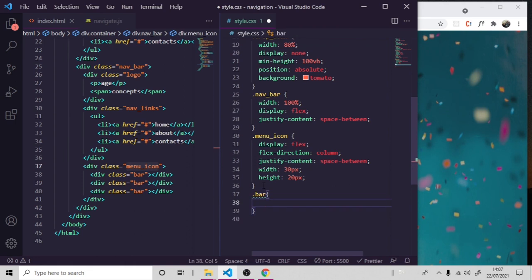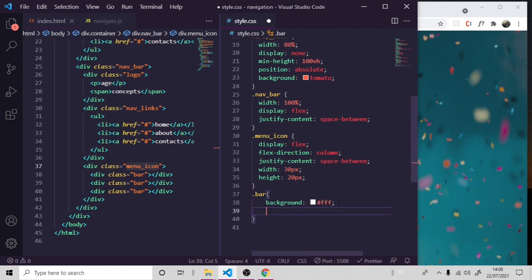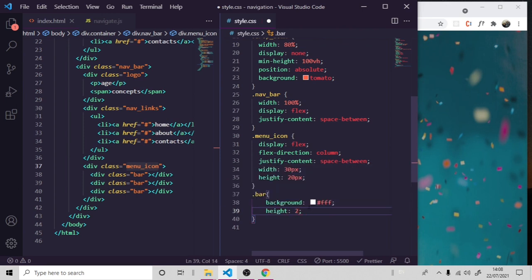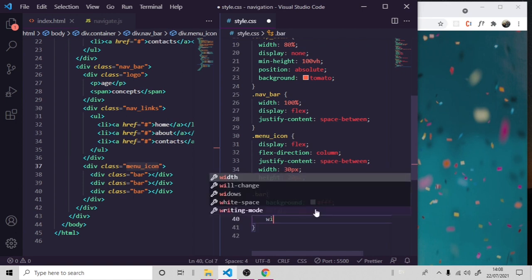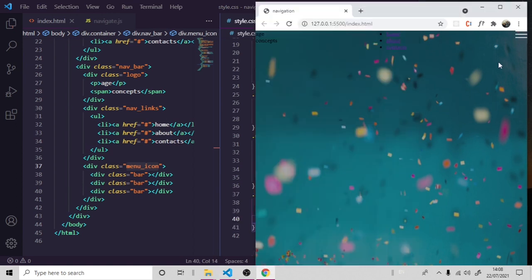Bar is going to have a background color of white. Then a height of 2 pixels. Then a width of 100%. So if you save that, you should be able to see the bars now.